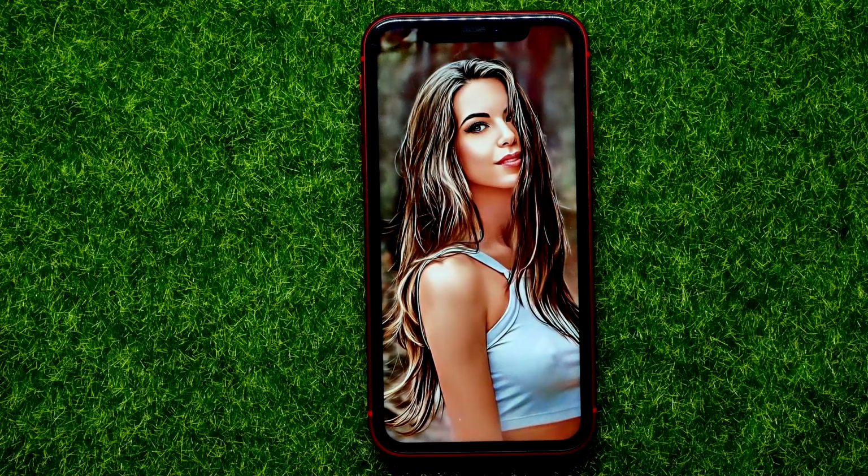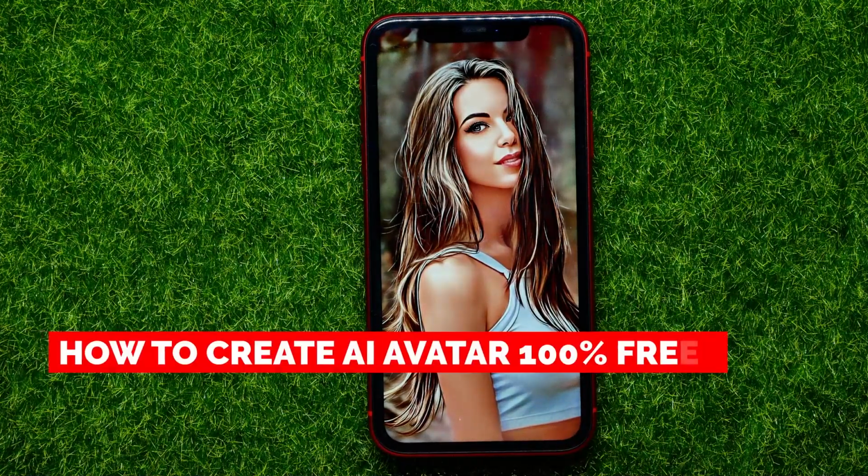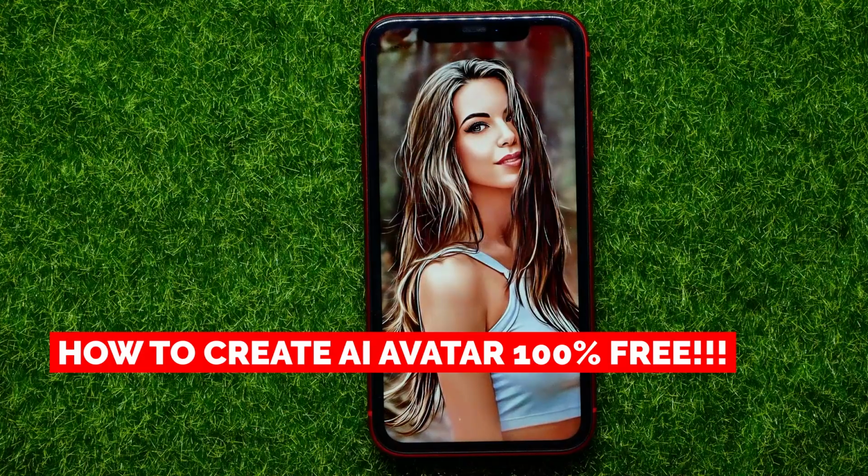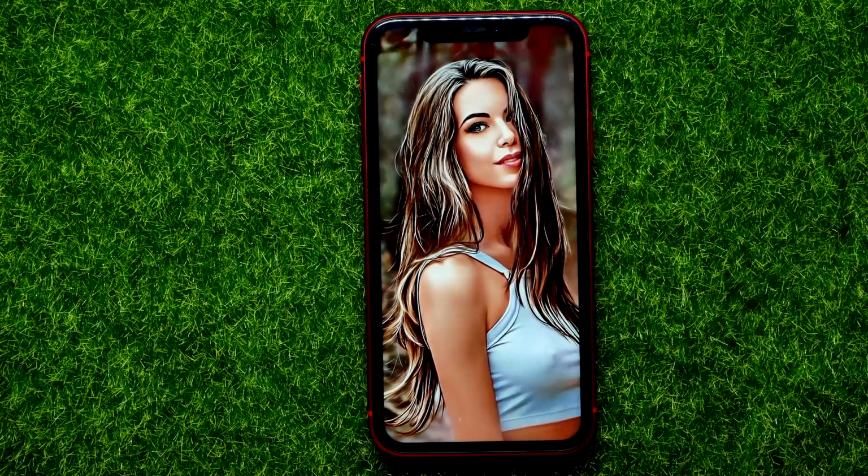Hello everyone, welcome back. In this video I'm going to show you how you can easily create AI avatars just like that from any of your photos 100% free.